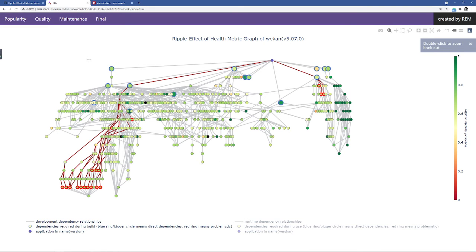And also this REM is using quality metrics. We can see that most of the dependencies are relatively green, and there are a couple ones that are hiding in the graph that have unhealthy color. So let's see them better.